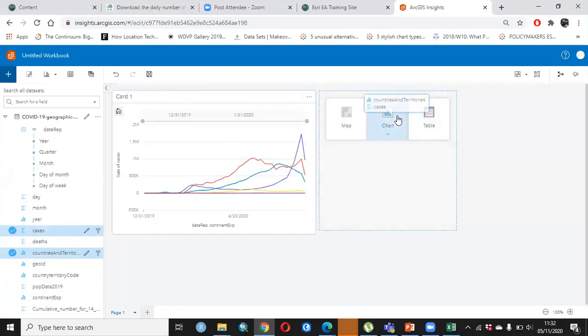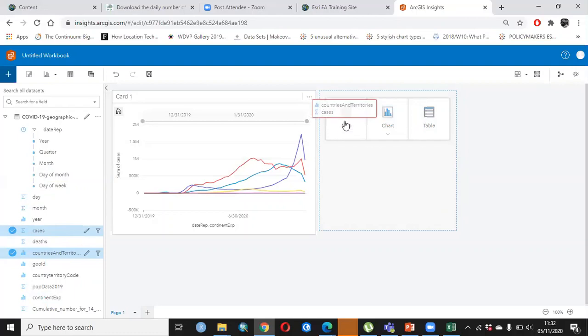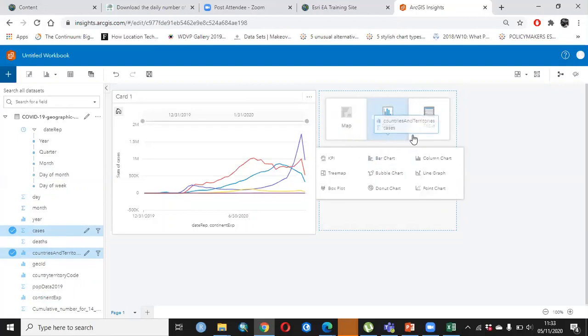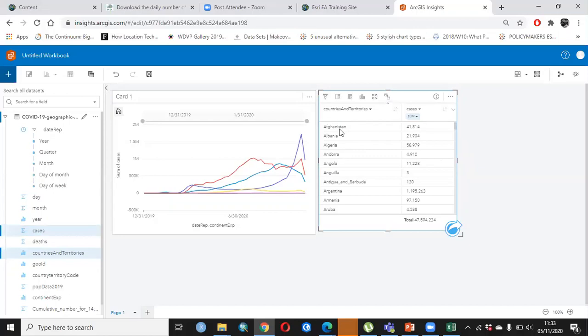Again, when you come to drop your card, it tells you all. Now you notice the map is grayed out, and I'll explain why the map is grayed out. But the table is active. So if I drop it on the table, it summarizes for me the cases across the globe for each country. Afghanistan, 41,000. Albania, 21,000. Algeria, 58,000, right? Now, I want to change that.